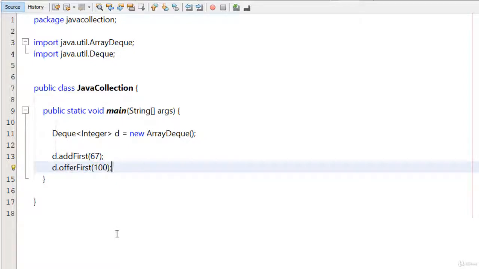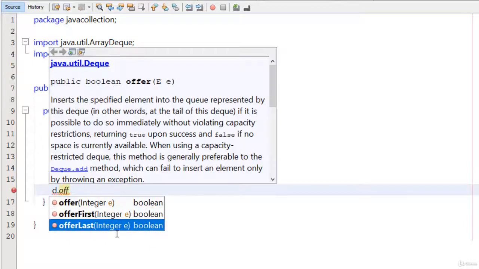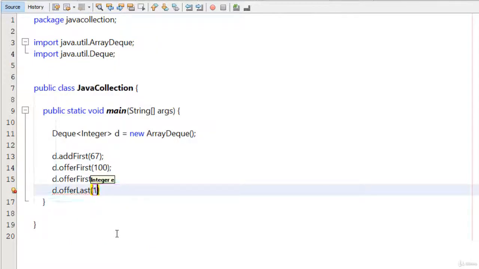What is the difference between addFirst and offerFirst? The difference is that the offerFirst method returns true or false. If the element is added successfully in the deque or ArrayDeque, then it gives us true. If it is not added successfully, then we will get false. So I add some more methods here, d dot offerFirst, and I add here 120, d dot offerLast, and I type here 150 for an example.